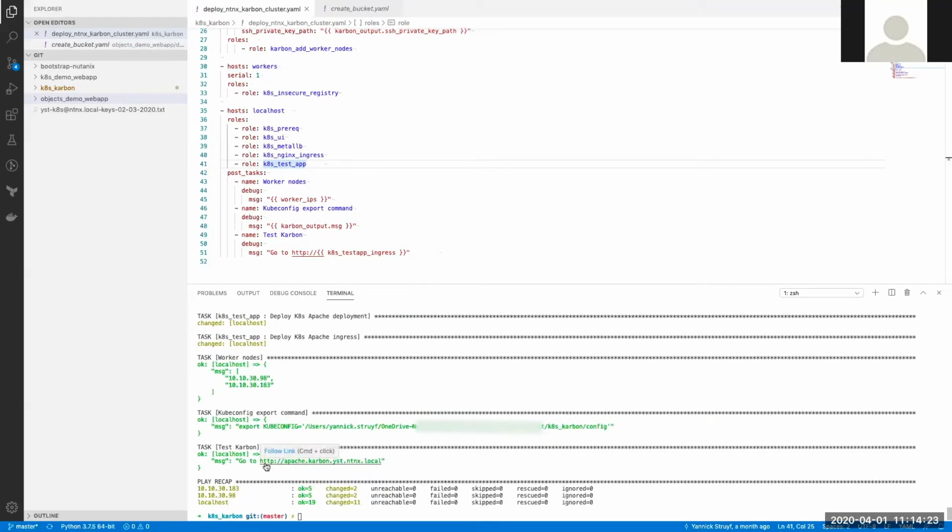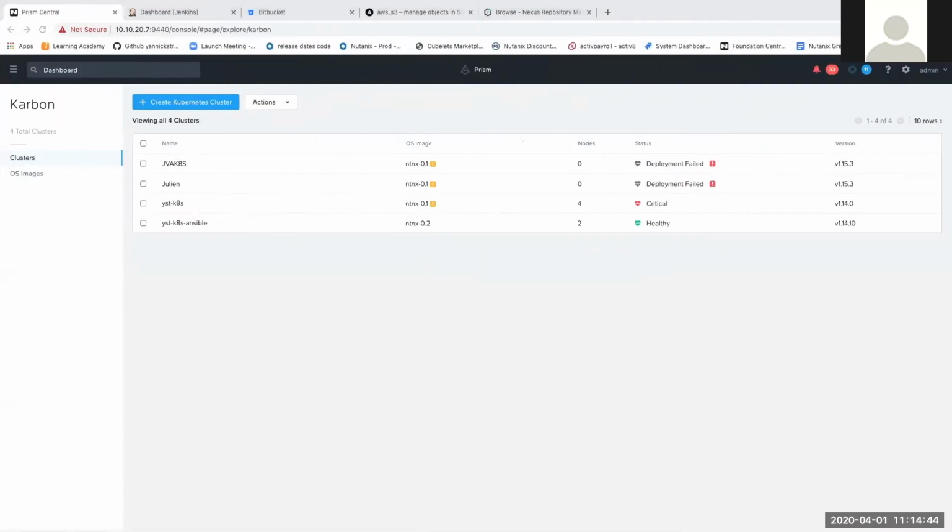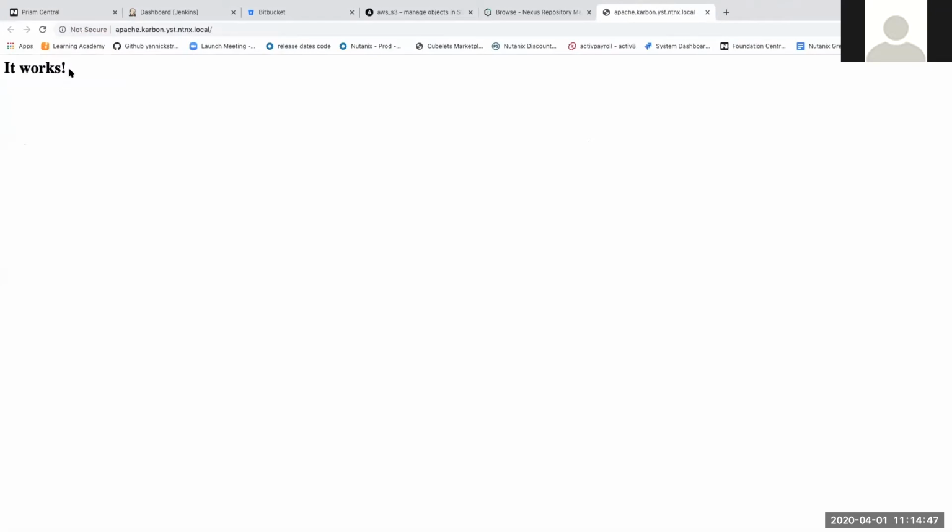So here we have a URL, http apache.karbon.yst.nginx.local. This is an example of the ingress. I created an ingress route for apache.karbon.yst.nginx.local. And in the backend this points to pods, and it works. This is just a basic test to show that Kubernetes is working, that the ingress is working, and that MetalLB is working.